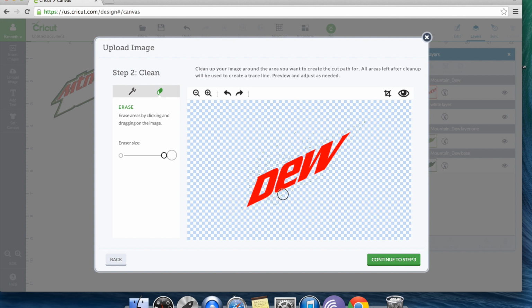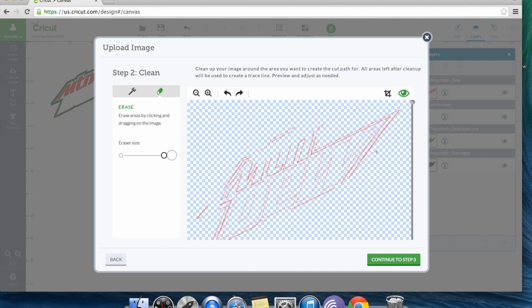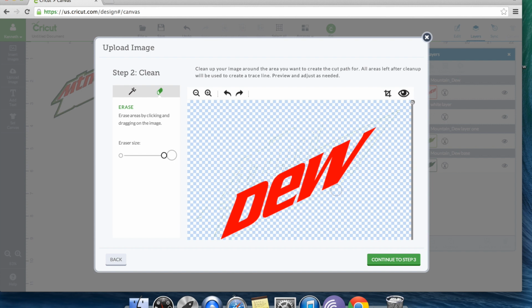So once again, the best way to do this is to just erase, turn your eyeball on, and it's going to show you where all those lines are. So I'm going to go ahead and just zoom in and keep going around this entire image and getting rid of all of the lines I don't want. Oh, and then as you can see, I just messed up there. And then I'm just going to keep hitting that eyeball to see where those pesky lines are. So let me go ahead and clean up this image, and we will be done with this layer.